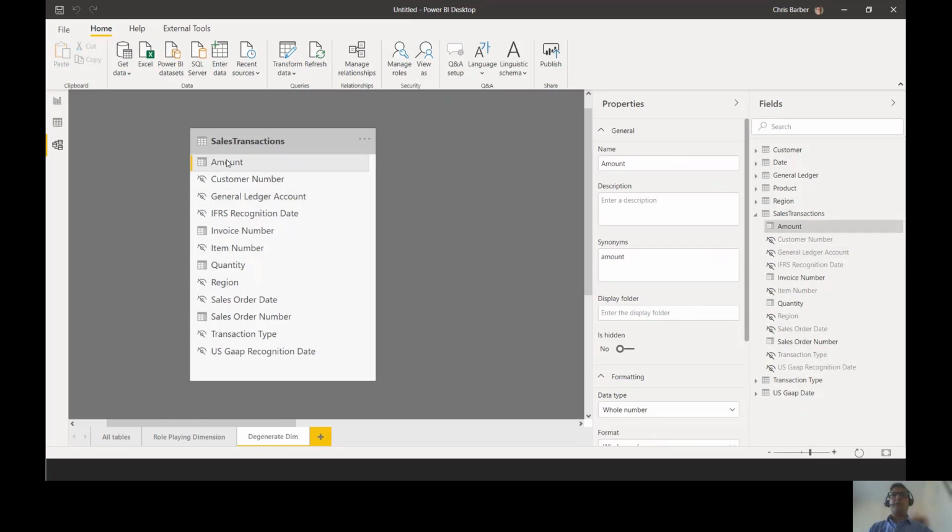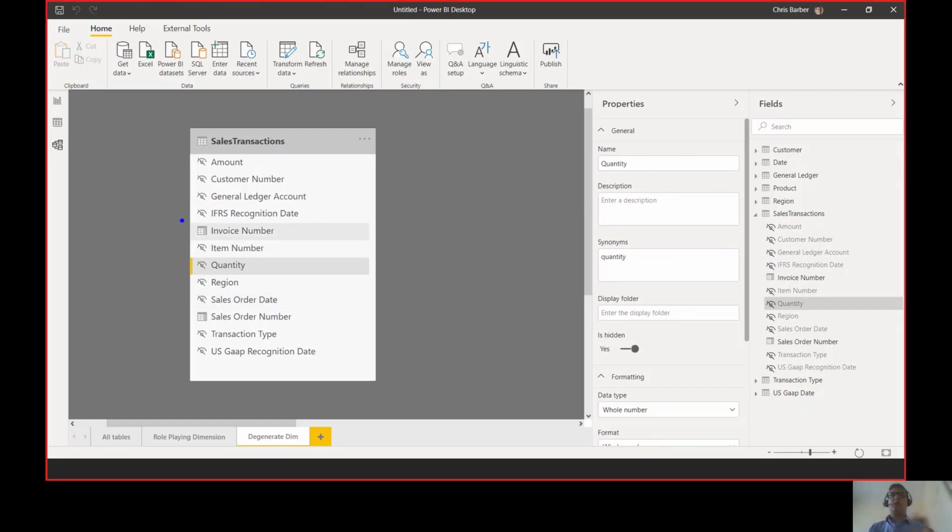We've also got amount here, which is the sum of the amount. Now actually we're using a measure for that, so we don't need that within our model either, so we can hide that. And we've also got quantity. We're not doing anything with quantity now, but if we were, we'd use a measure in order to do this, so we won't need the quantity column. And what that leaves us with is 2 degenerate dimensions. We have our invoice number and we have our sales order number.